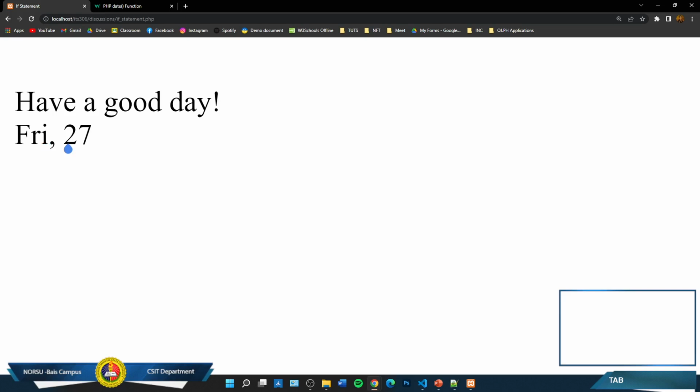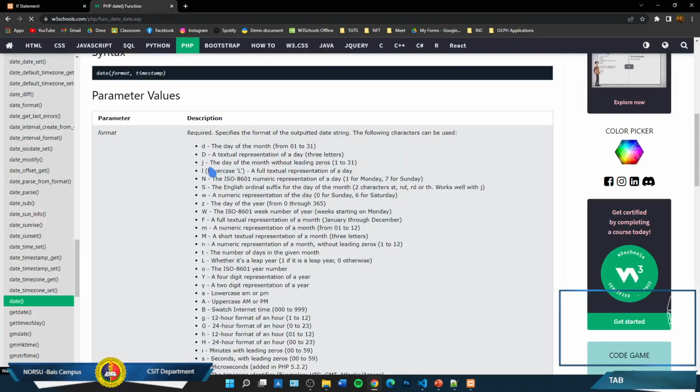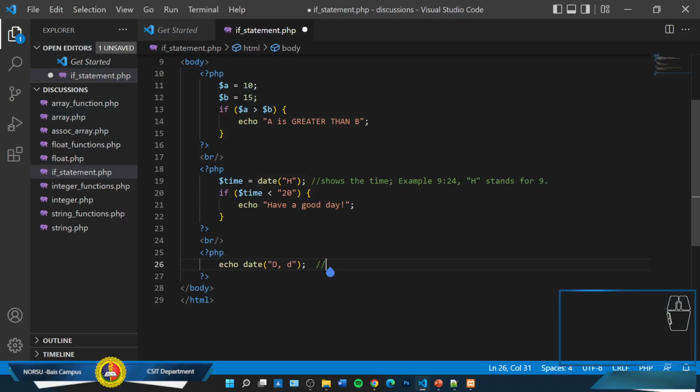Alright, so let's have another example. What if we want to display "Today is Friday, May 27, 2022," and the time, which is 9:29 p.m.? So we will try to display this. First, we will write the words "today is."